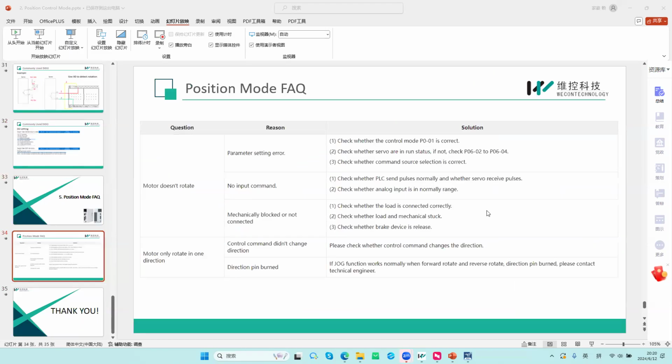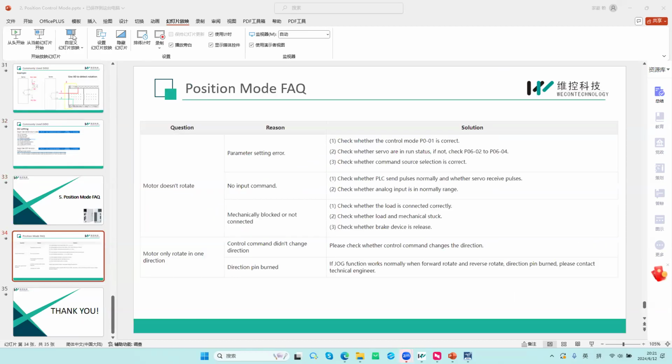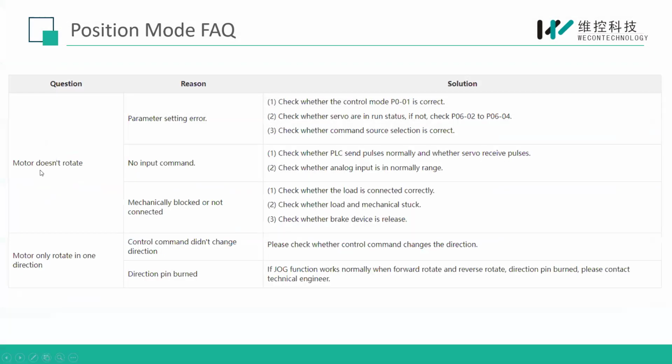Okay, and the last part is about some questions in position mode. The first question is that the motor can't rotate. For this question, there may be many reasons. The first reason is a parameter setting error. First, you need to check the control mode, P0-01. It should be position mode. Second, we need to check the servo status. Only when the servo is in run status can the motor run.